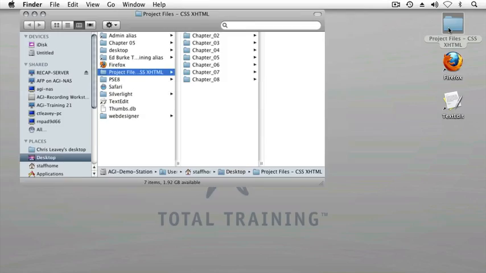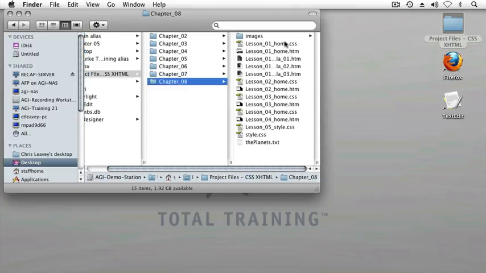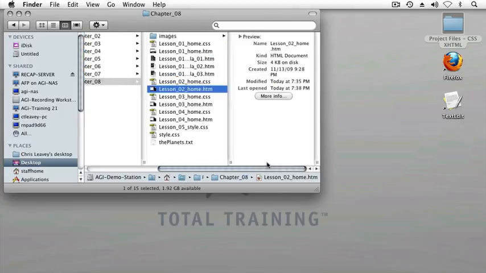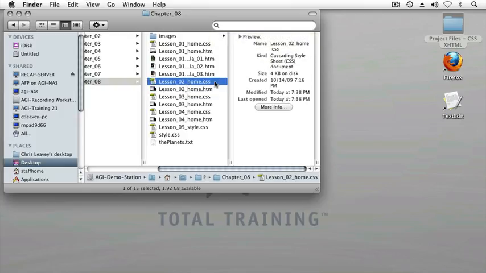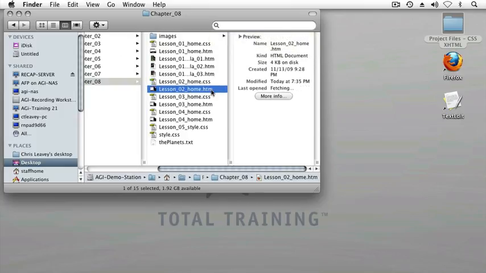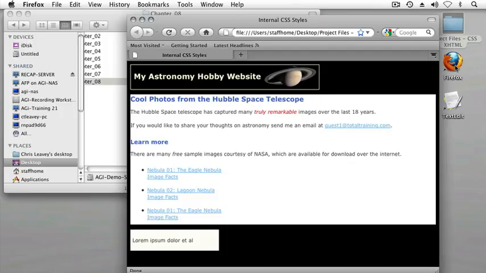If I take a look inside the Chapter 8 folder, we'll find lesson_02_home and an accompanying CSS file, which if I drag that file into our web browser, which on my desktop happens to be Firefox, and we see a page which looks like what we were working on in a previous lesson.